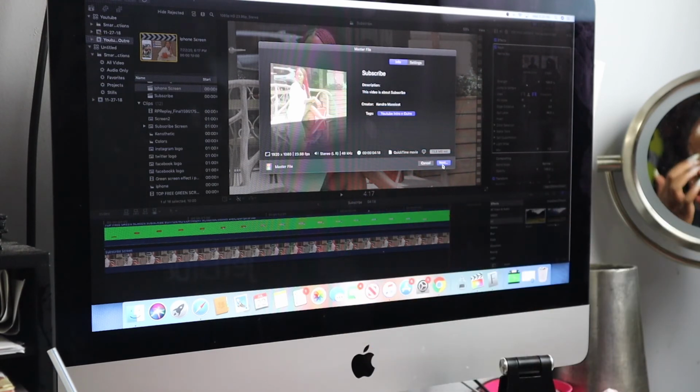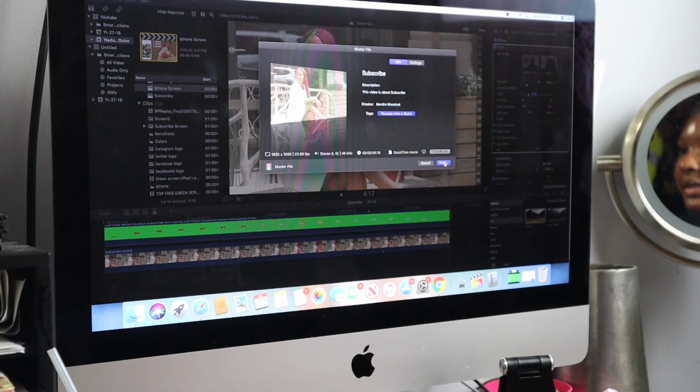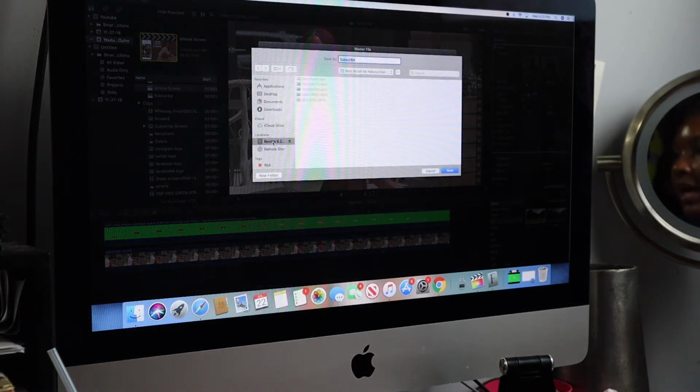So this screen pops up. I never adjust any of these settings here. I just click next, and once I click next, it asks me where I want to save it. As I told you guys, I save everything on my external hard drive.